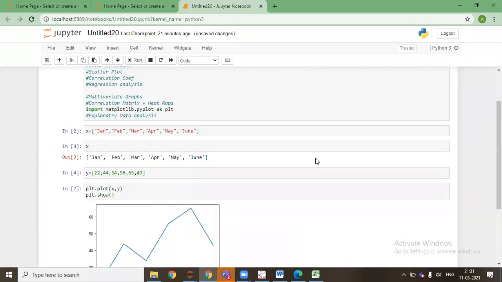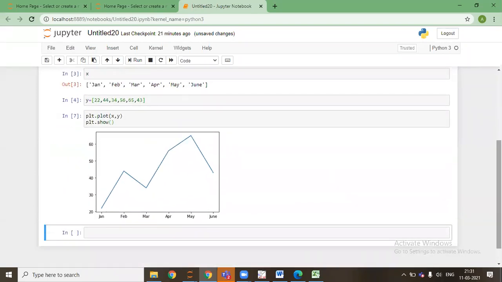Sir, you can use shift plus enter every time. We don't need to click on run. Yeah, so actually I'm used to Spyder, but on my system Spyder is not currently working. So yeah, shift and enter, I'll do that. So this is a simple graph that came.